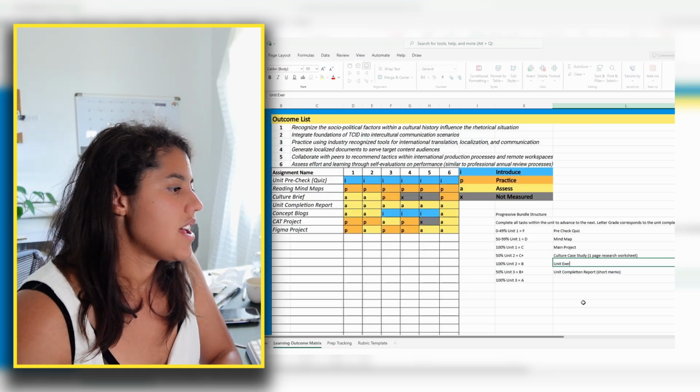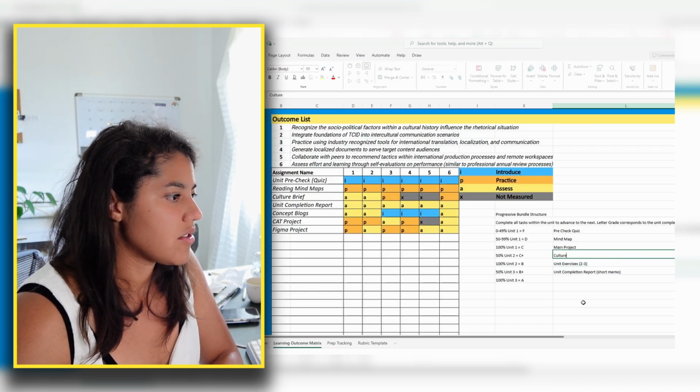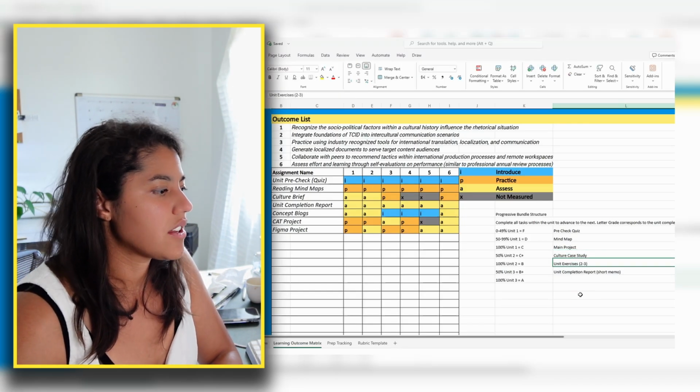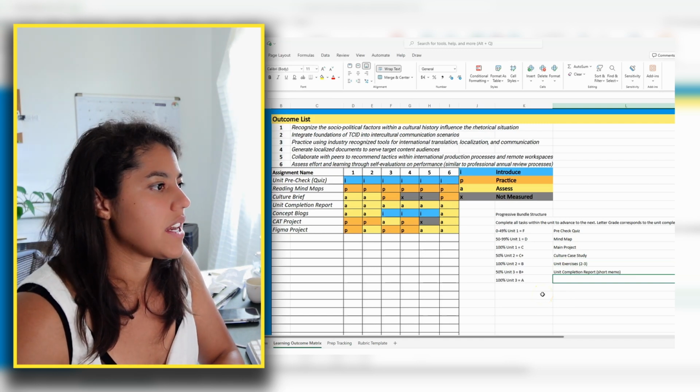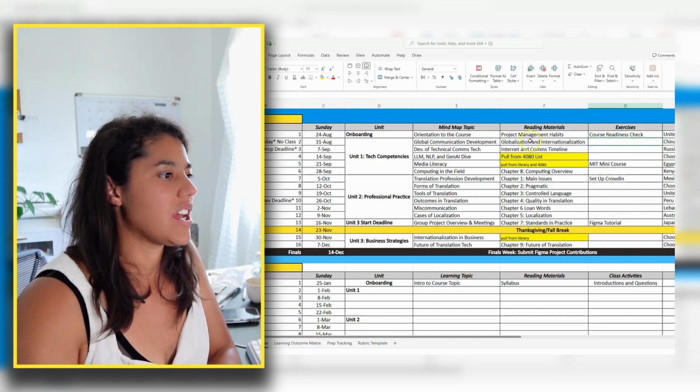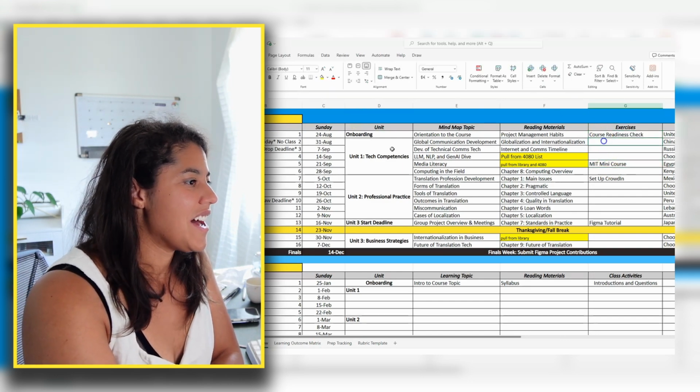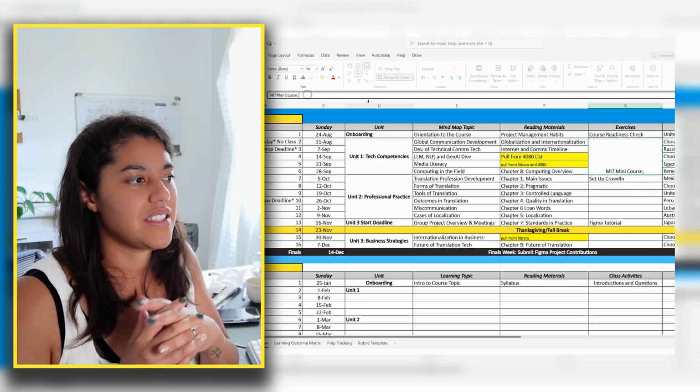So then I'm back in my learning outcomes, figuring out, okay, they'll have their unit exercises, their pre-check quizzes, mind maps, all of that. I'm starting to feel really good about how it's shaping up and what those projects are looking like. And I decided on the mini activities, and they just need to get it done.